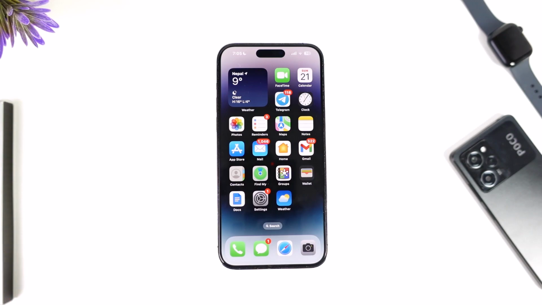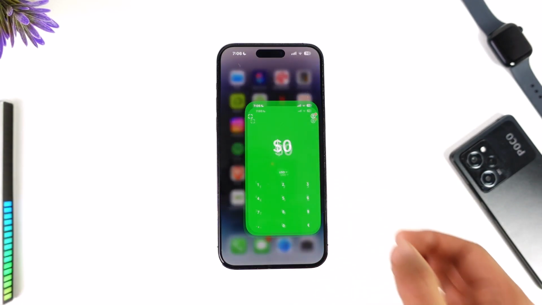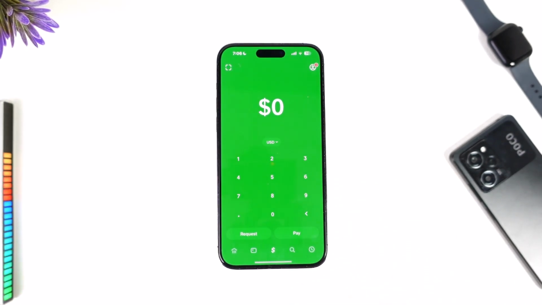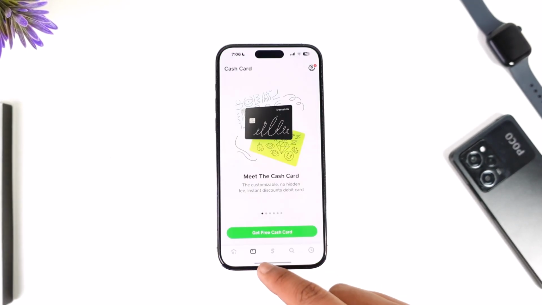till the end. Now if you want to order a Cash App card, all you have to do is go ahead and first of all make sure to launch Cash App. If your account is just new, you haven't ordered a Cash App card, you can actually order a Cash App card if you come to this card icon here.